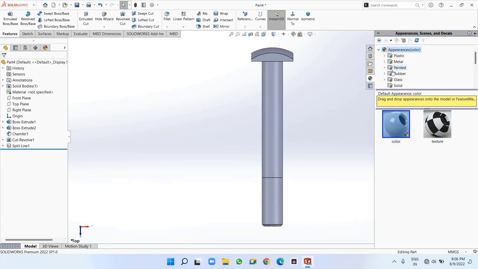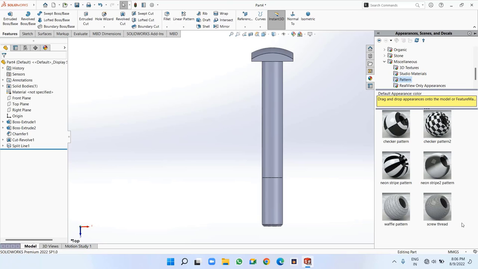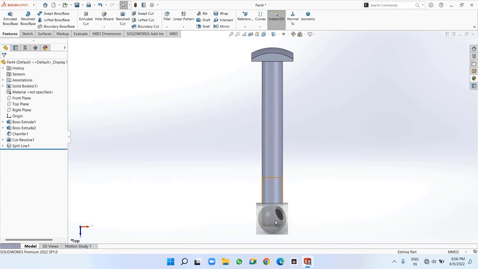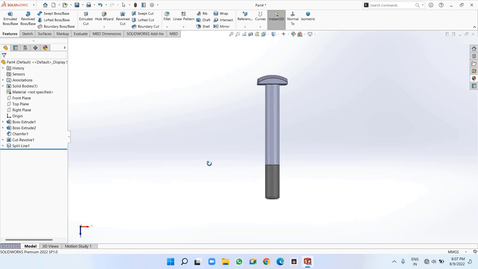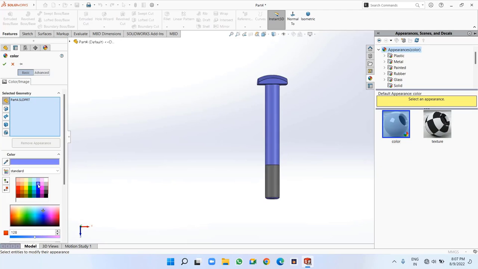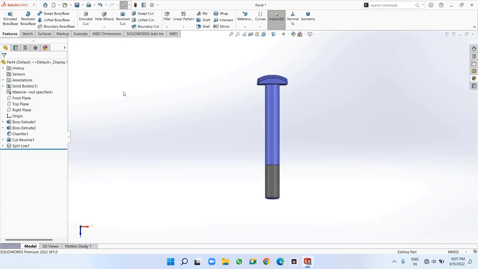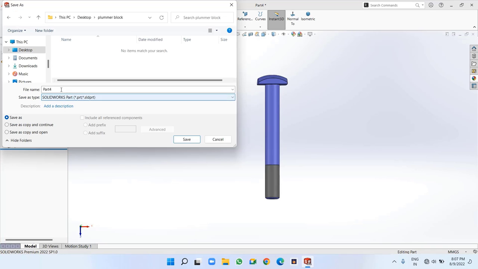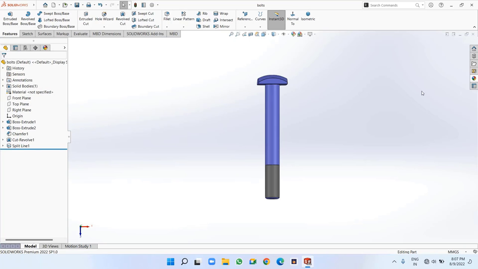Now go to appearance, select miscellaneous, in this select pattern, and there is one screw thread pattern. Bring this to this part of the bolt, and in this section select the face. So we have done with the bolt. Now for appearance, again go to appearance, apply the color blue. Okay. Now save this. Name this part as bolt. So we have done the bolt.